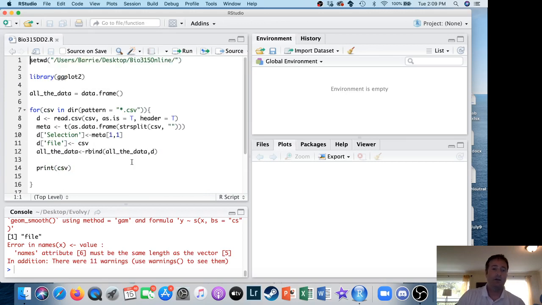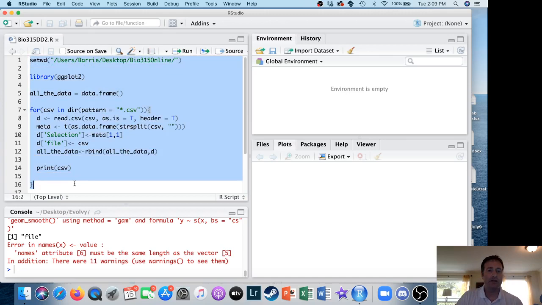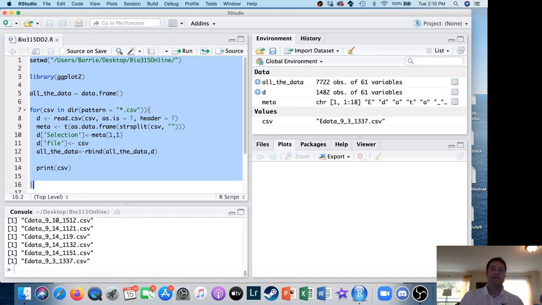First thing, we're going to recreate what we've already done. And so we've set our working directory. We're going to use the ggplot2 library, create a container called all the data. We're going to read in all of the data in our working directory. And if you recall from the last video, we put a little tag at the beginning of the data files, C for control and E for evolution. So I'm going to submit these commands, and that will bring in all of our data into one big data frame.